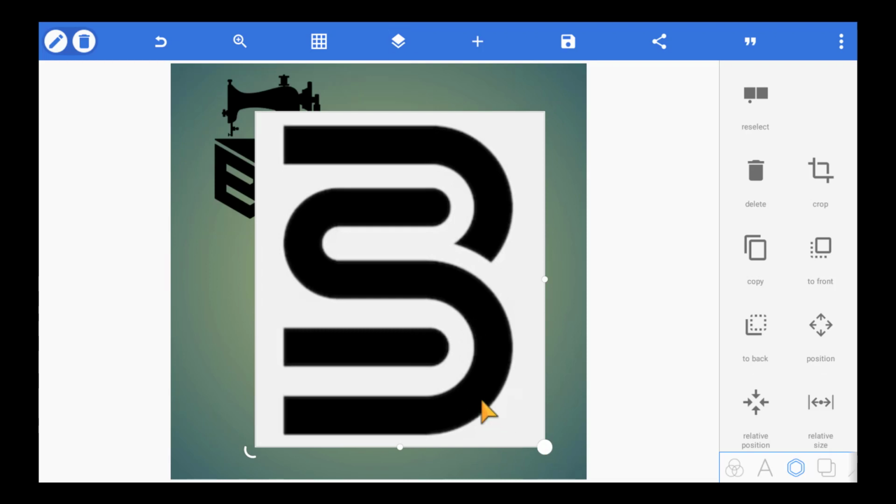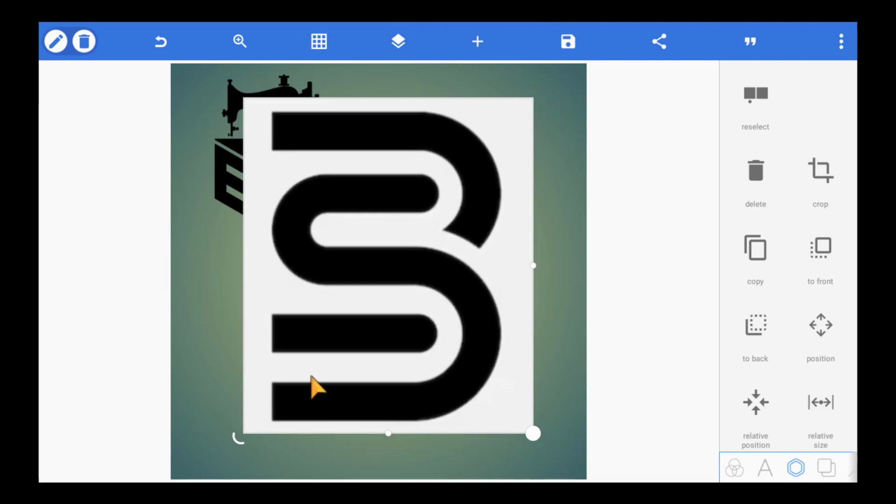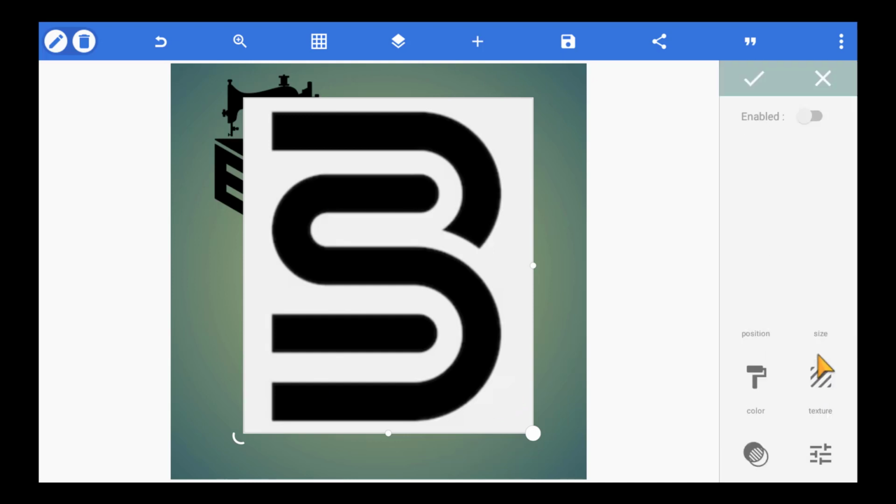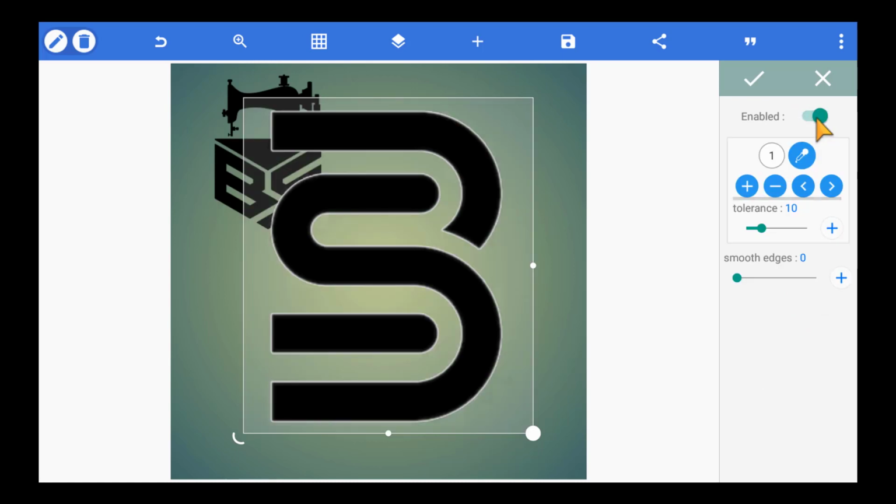So now we are going to remove the white background that we have on it. So what do we do? We click on erase color. All right, so we are going to enable this. You can see that it removes the white background already, but you have to increase the tolerance to 50. All right, then we click on the check mark.